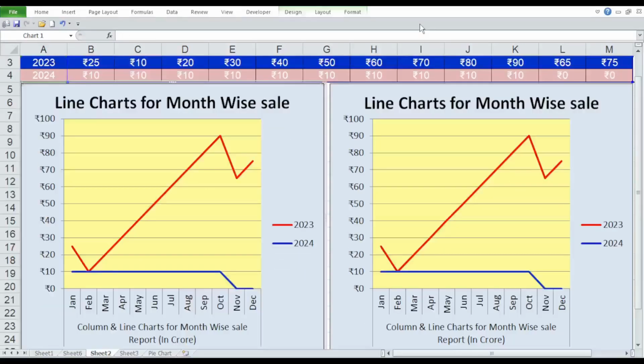Let's customize the appearance of our charts to match your preferences. This customization is crucial to create a visually distinct and informative presentation. Great. That's a good starting point.